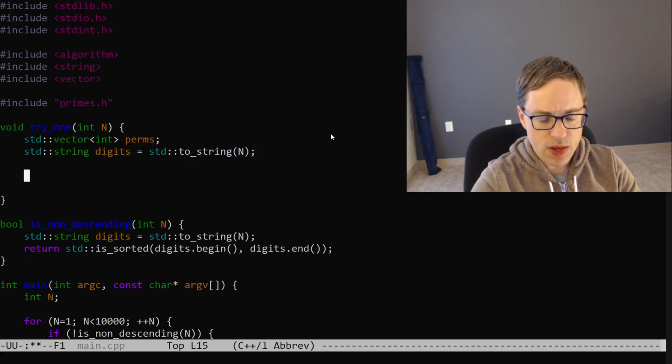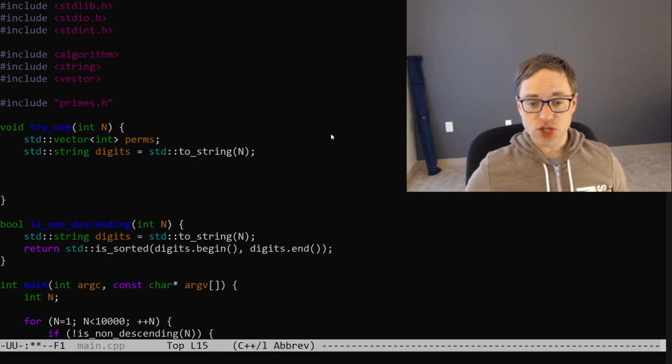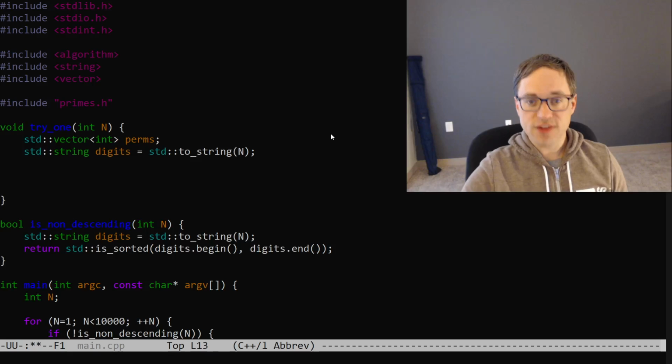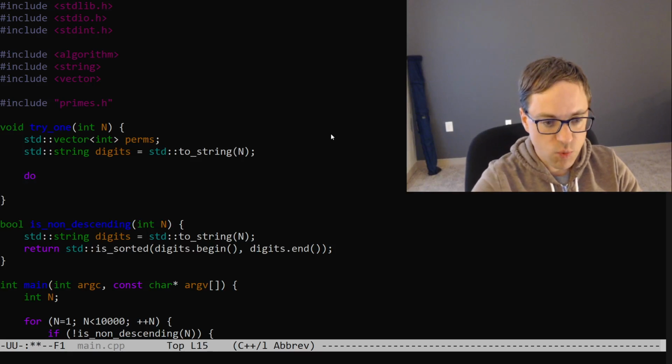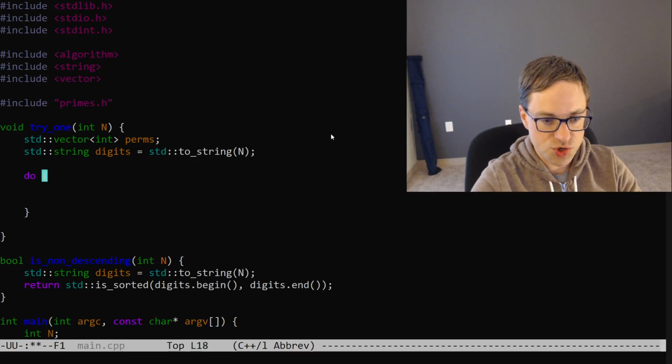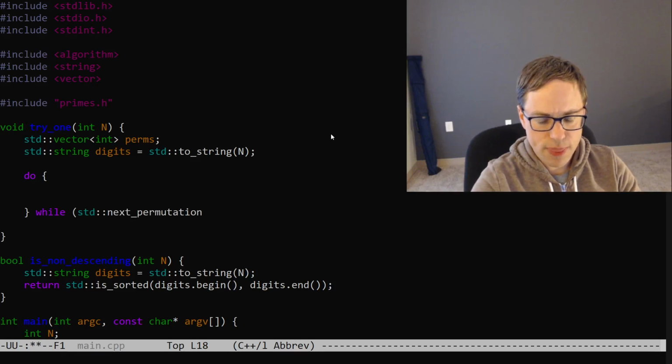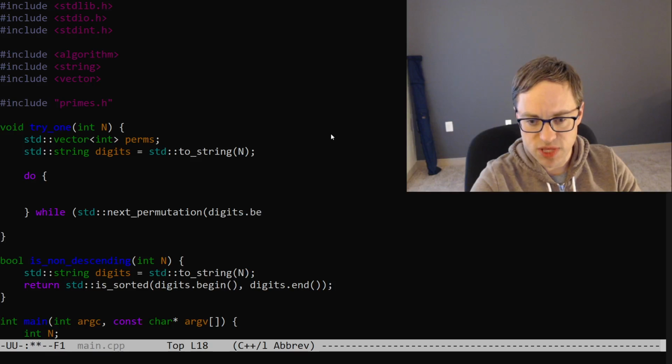Okay. Now, before we start rearranging the digits, we don't want to forget the fact that the current arrangement of digits is also a valid permutation. So we want to consider that first before we start rearranging things. And so we actually want a do while loop. We're going to say do while std::next_permutation(digits.begin(), digits.end()).